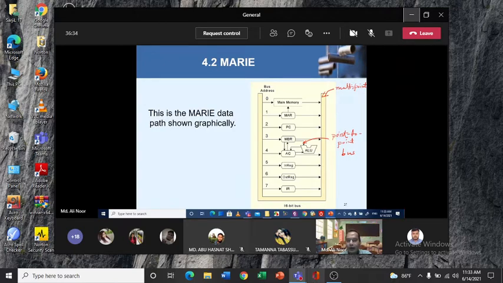Why do we give a point-to-point connection? Because operation or data transfer between these two devices becomes very fast and simple. Okay, it improves the performance. Between MBR and AC, point-to-point connection. Between AC and ALU, point-to-point connection. So data transfer between these devices becomes faster, efficient and simple.